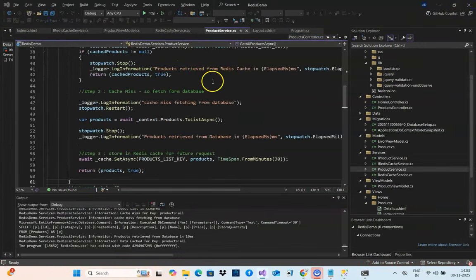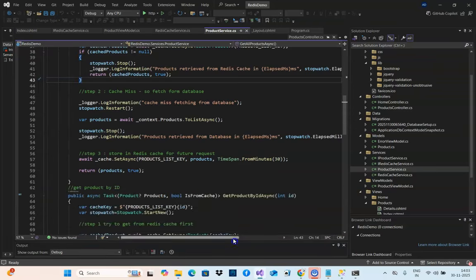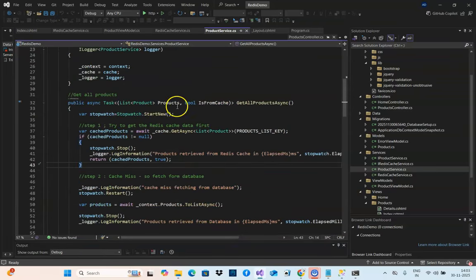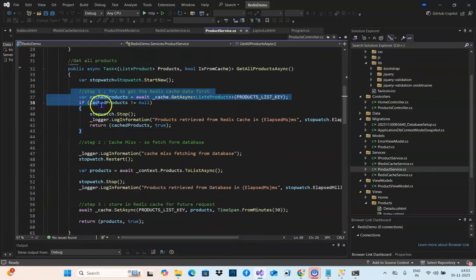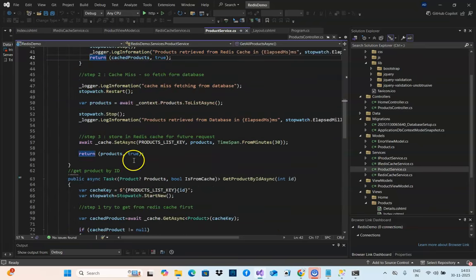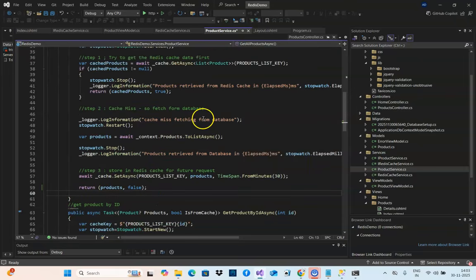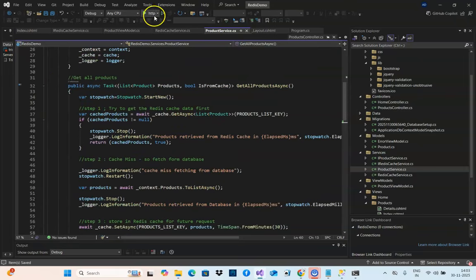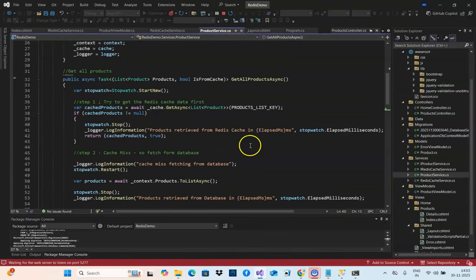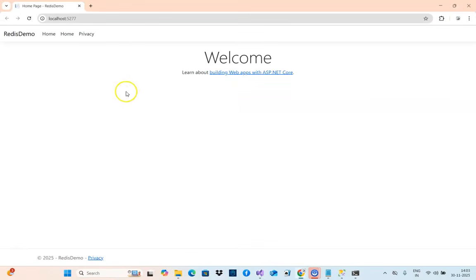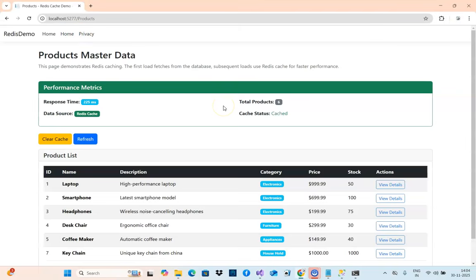Where is the mistake? So guys, I figured it out. The problem was when I'm fetching all the records, first I check the cache. If it's in the cache, then I return it. Otherwise I fetch it from the database. So obviously I need to pass false over here, where I was passing true. That is why it was displayed as cached. So now when I run this project again, it should say it is fetching from the database and the cache is not used. So when I click over here, you can see.